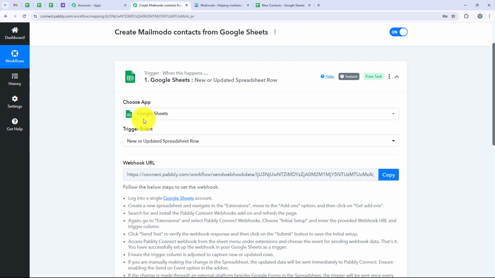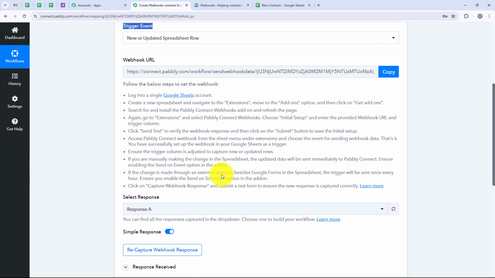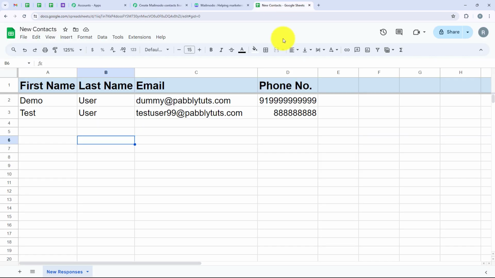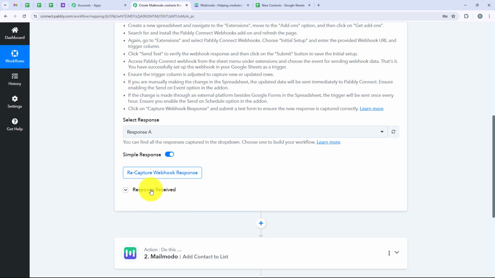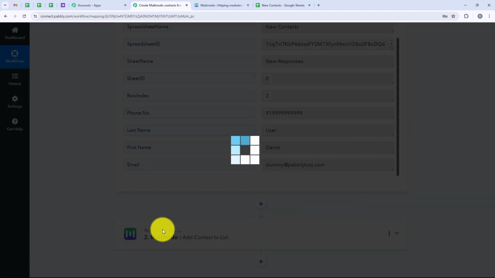So for our trigger application, we selected Google Sheets. For our trigger event, we selected new or updated spreadsheet rows. Pabbly gave us a webhook URL. So we used this URL to create a connection between our Google Sheets and our workflow. And then we entered the details in our Google Sheets. Pabbly captured the response of our details. And then we moved on to our action step.